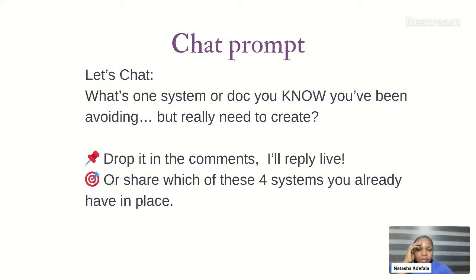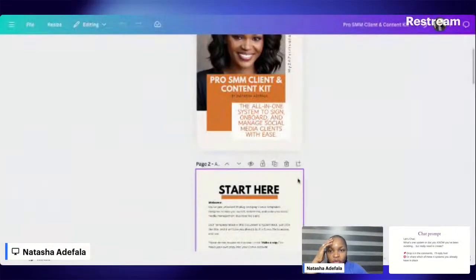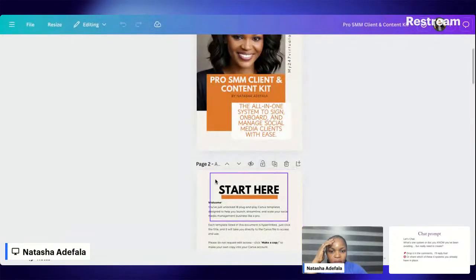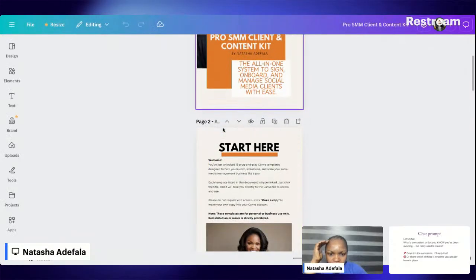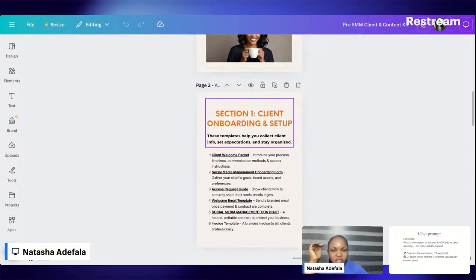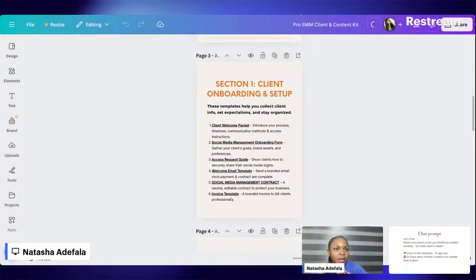Screen share. Okay. Let me know if you can see my screen. Okay. So this is the kit. I hope you can see my screen. Okay, I think you can see it.